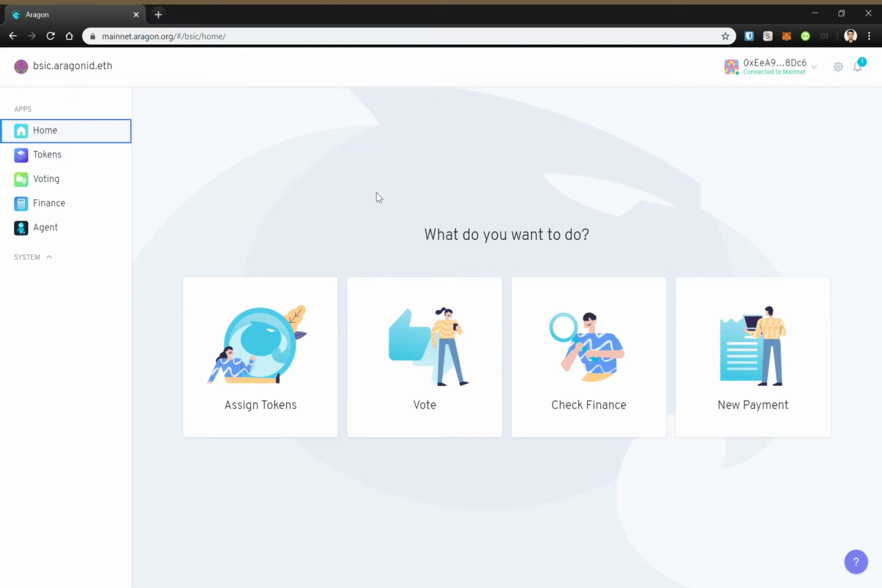Today we're going to look at an Aragon DAO that we set up to manage a nonprofit organization. This one specifically is for the Blockchain for Social Impact Coalition, which is a nonprofit that aims to use blockchain technology in order to solve social problems.